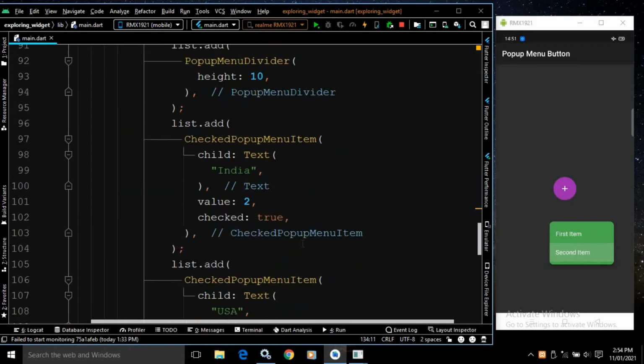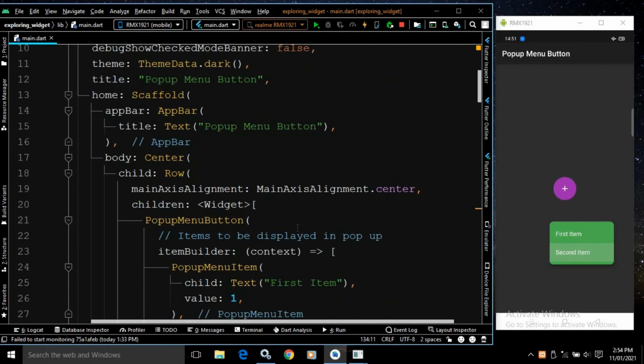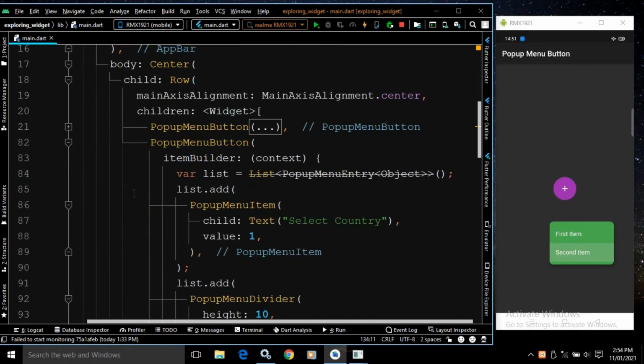This means, if you remember, at the beginning I have taken a Row widget, and as the children of the Row widget, as the first widget I have specified this pop-up menu button. Now for the second child, again I am using a PopupMenuButton, but this time I am using itemBuilder, and in the context I am using a list of PopupMenuEntry. Okay, and it is of which type? It is of object type.